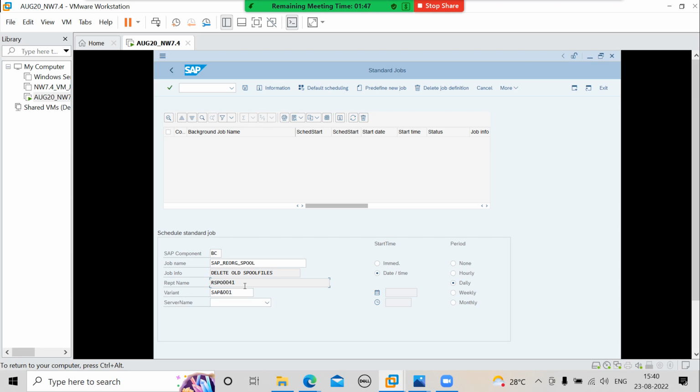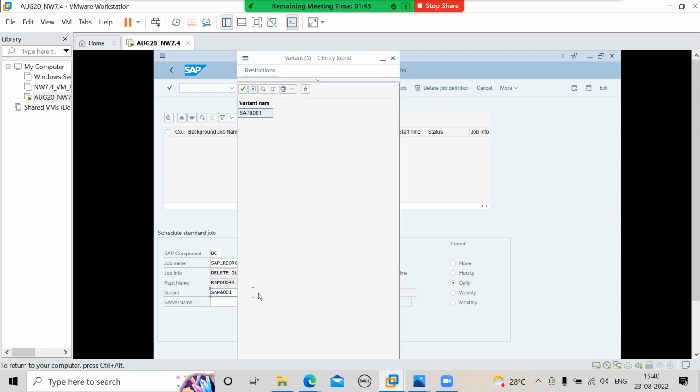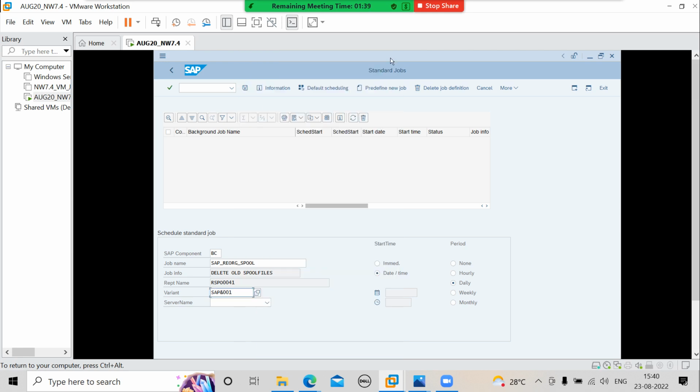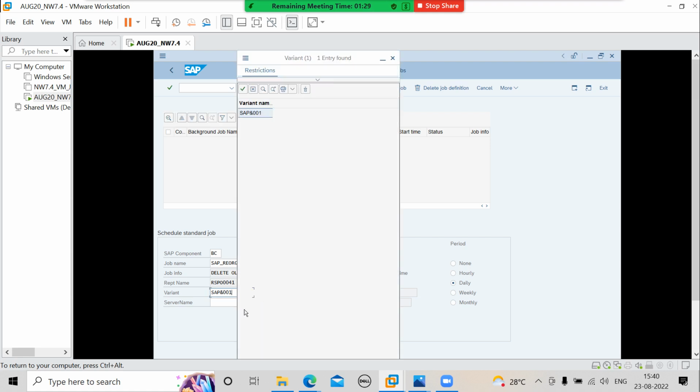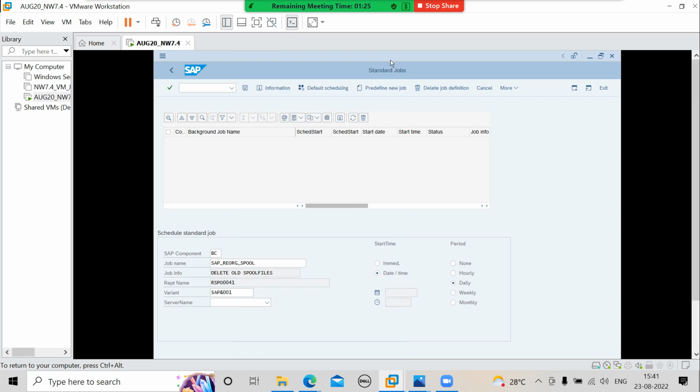For the standard reports, SAP has given some standard variants. If it is a customized job, your ABAP developer writes a program and develops a variant for it. When you give that program name and search for the variant, it will show the list of variants. You have to select whichever variant they told you, meaning for that program, that variant you have to use.